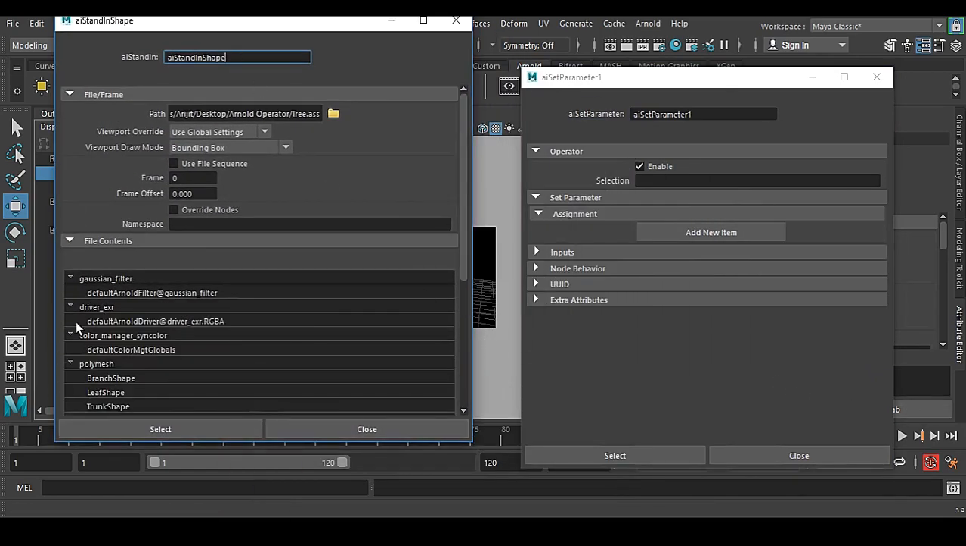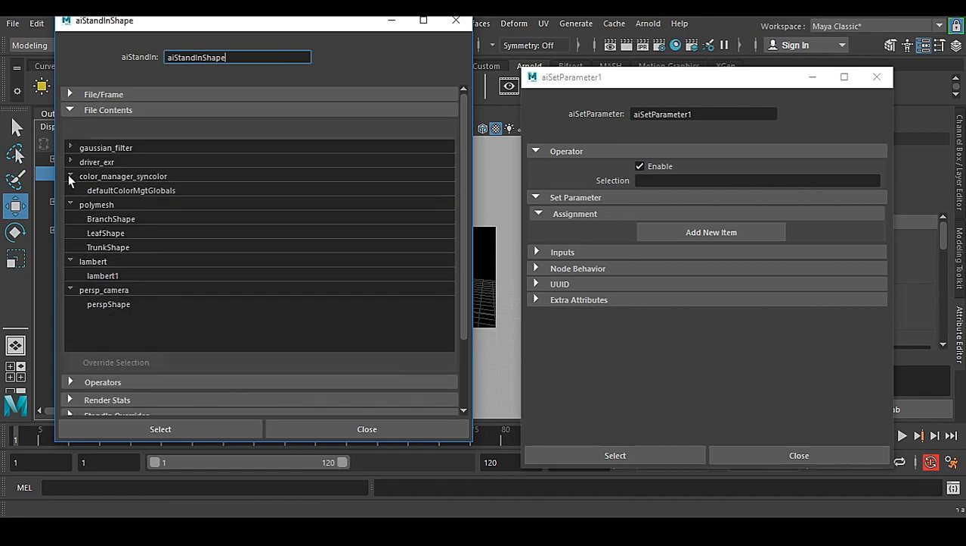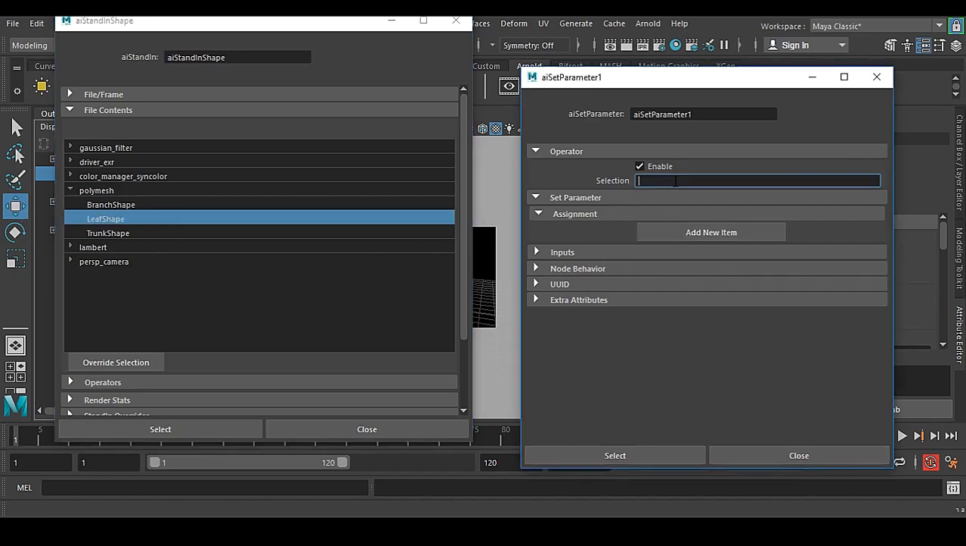So minimize this so that I can focus on this area. Now we have this leaf, so that is why I have copied it earlier, and you have to put it here in your AI set parameters. So this is a selection. So this is how you can select each and every object from your stand-in by the set parameter operator.